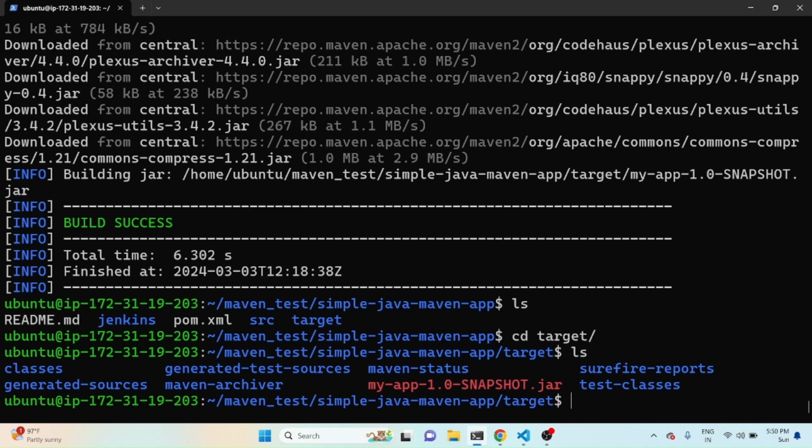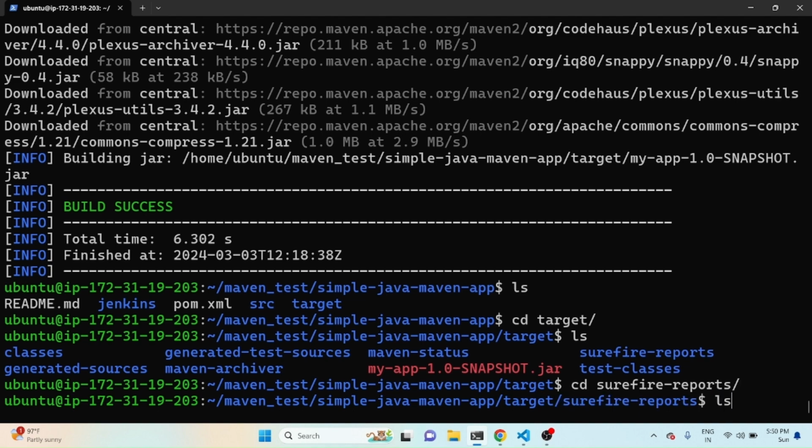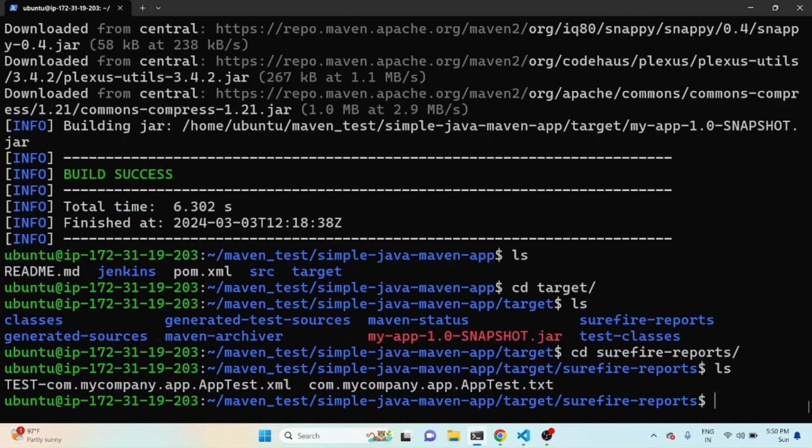On top of this package, testers will run their test cases like integration tests and performance tests. Those test cases will run on environments like dev or QA. Okay, so here you see your package has been built, right? And also inside the surefire reports, your test case results are stored.